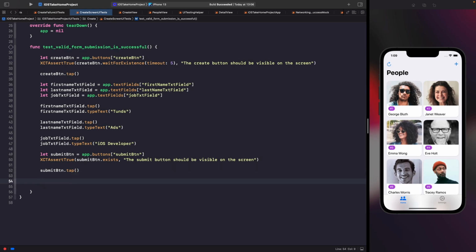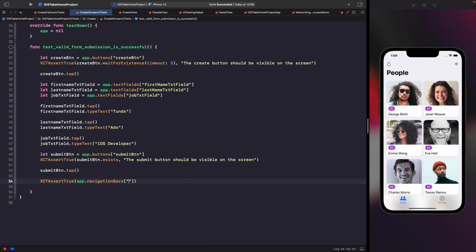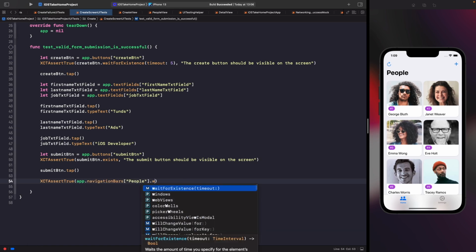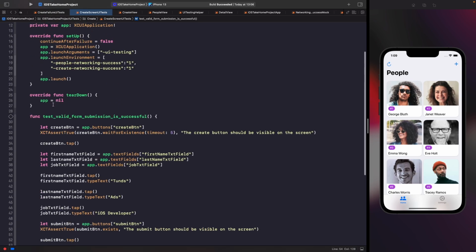And after this, what we want to do is validate that there's a navigation bar on the screen with the text that says people, because we automatically dismiss our view when it's successful. So we're going to say here XCTAssertTrue app.navigationBars people, and then we're going to wait for its existence for 5 seconds. So we're going to say here there should be a navigation bar title, people. Cool. So now let's just run this test and see what happens.